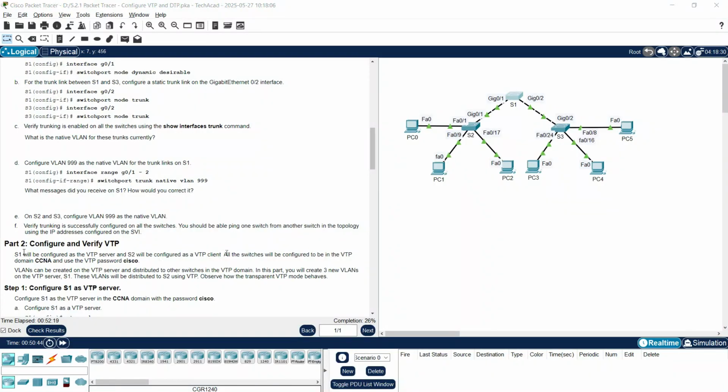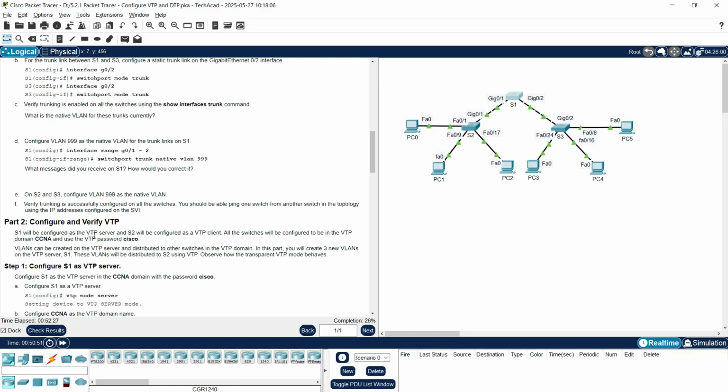Next we will go to part 2, configure and verify VTP, that is VLAN Trunking Protocol. S1 will be configured as the VTP server and S2 will be configured as a VTP client. Okay. All the switches will be configured to be in the VTP domain CCNA and use the VTP password Cisco. Then VLANs can be created on the VTP server and distributed to the other switches in the VTP domain. Yes. So once we convert to client, we cannot create any VLAN on that particular switch. So we must create these VLANs only on the server.